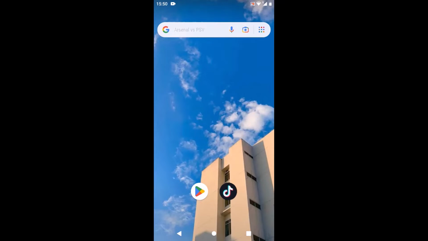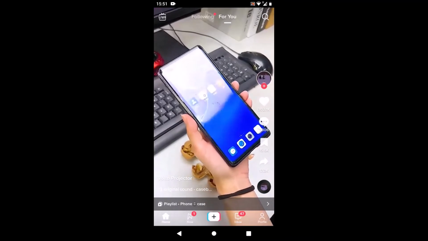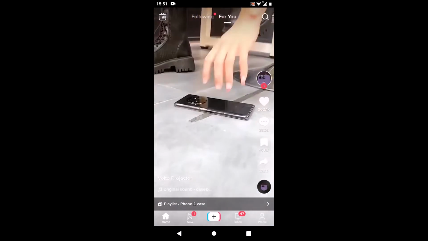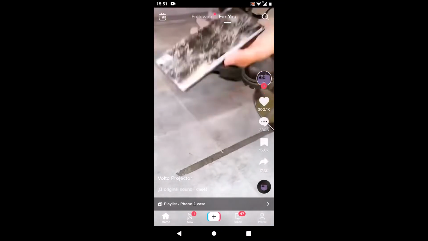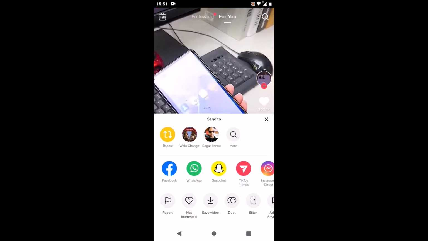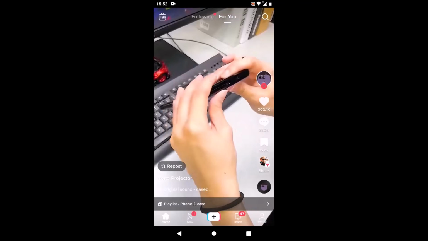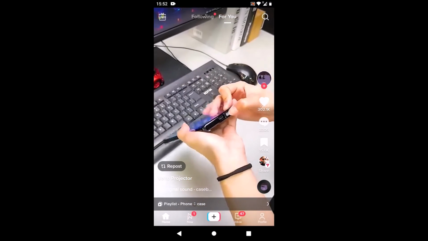So first of all, let me show you how you can repost. For that, open up your TikTok. Let's say that I want to repost this following video. In order to do that, you'll have to tap on the share icon or the arrow icon, which is in the right hand side corner, and then a pop-up appears, and you can see in the top left corner there's a repost option. You'll tap on it and then you'll be able to repost it, but in some cases you might not be able to see your repost option.